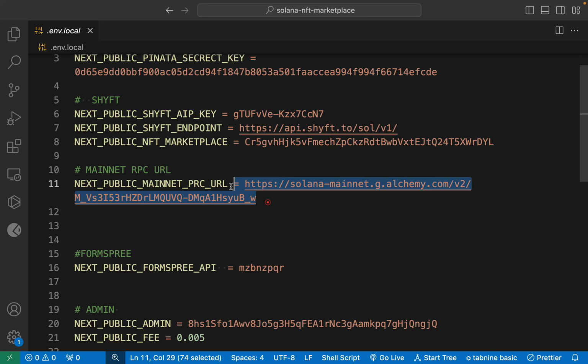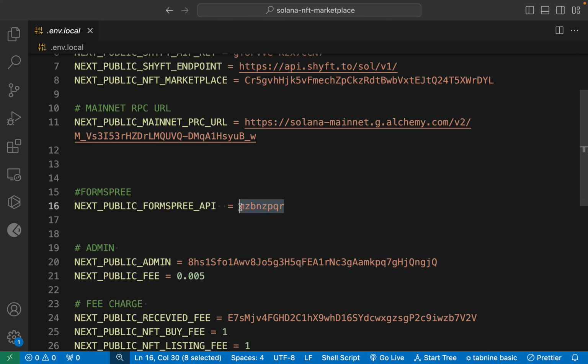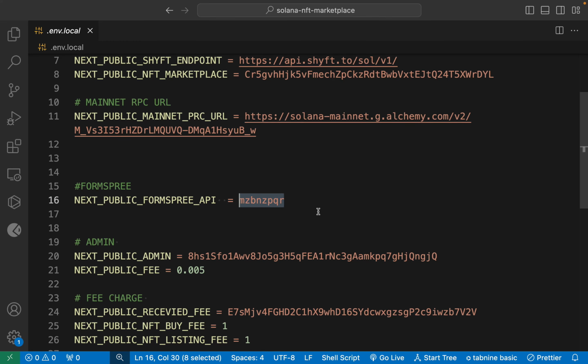Now you have to get your own RPC URL from Alchemy. You can use any Web3 provider. Right now we have multiple Web3 providers, but when it comes to Solana, I personally like to use Alchemy, because I can create a free account and make as many requests as I want. Anyway, I will provide this, but make sure to get your own. It would be better. And here you have to get your own Formspree API key, because we are sending emails using this particular provider, Formspree.